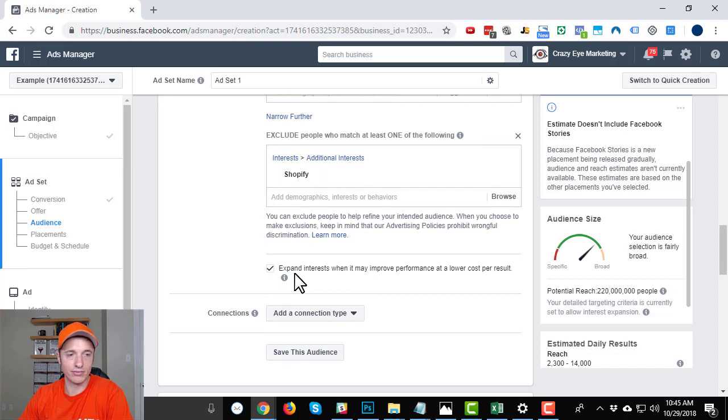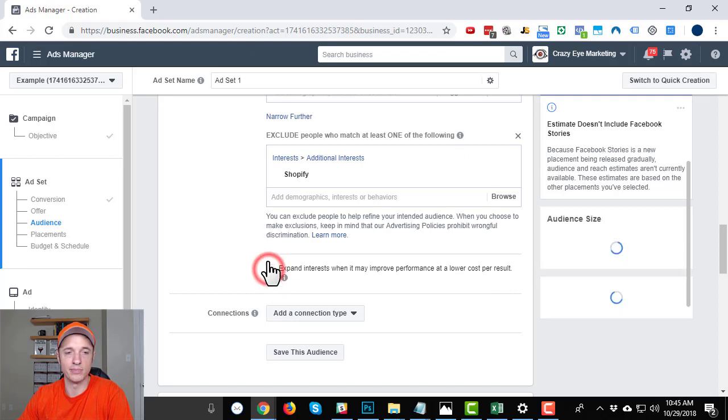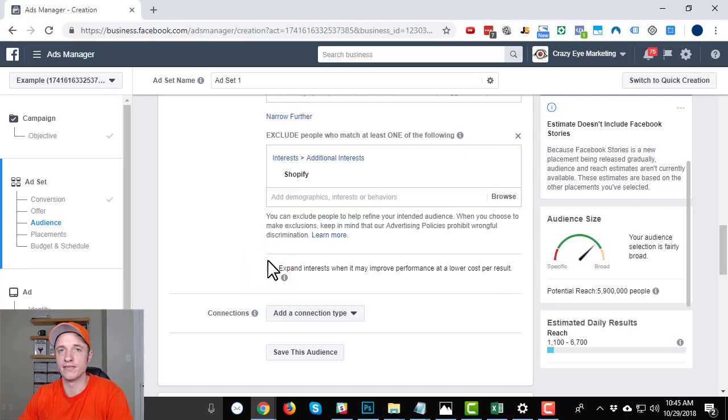And the reason for that is we have expand interest when it may improve performance at a lower cost per result. So there's been a lot of studies on this checkbox, mainly that I've heard from digitalmarketer.com, so I can't take credit for that. But they say all of their results say to uncheck this box. It does not produce better results, even though it sounds like it's going to produce better results. It historically hurts your results. So I recommend unchecking that per digitalmarketer.com's guidance.